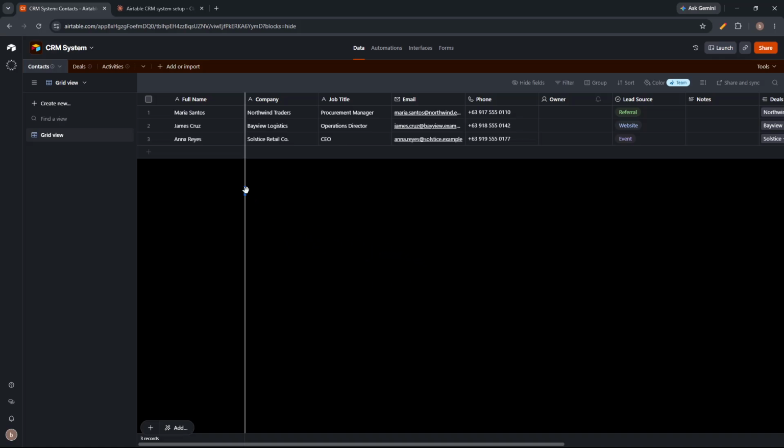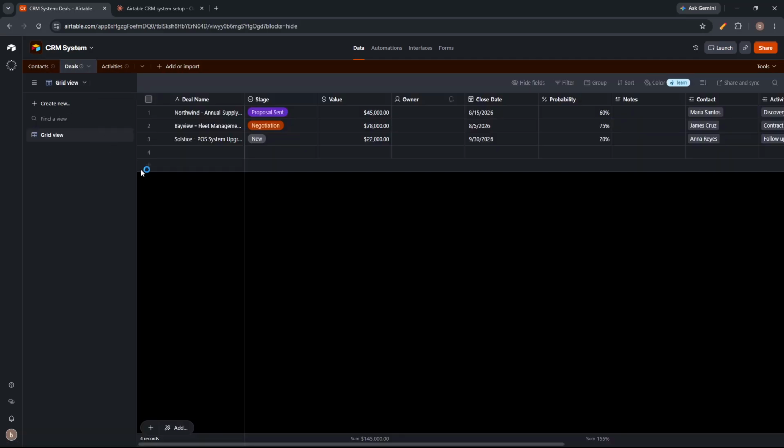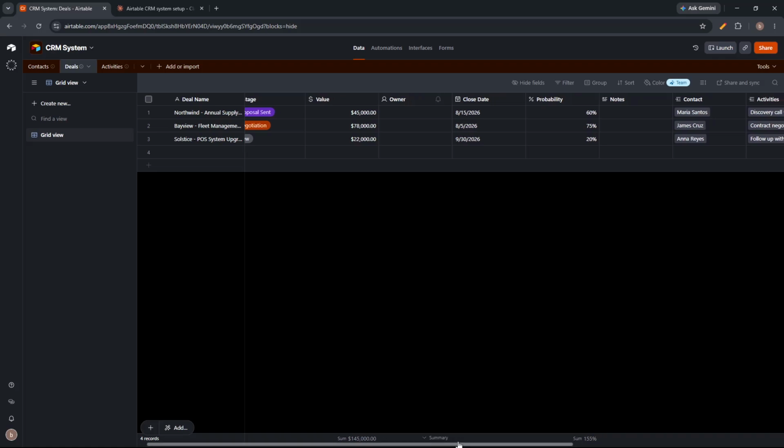Next, move to the deals table, review the fields, and make sure the pipeline stages have been created properly. You should also see areas for deal values, assigned owners, dates, and related contact information. This table is where you will manage opportunities and track progress through your sales process.